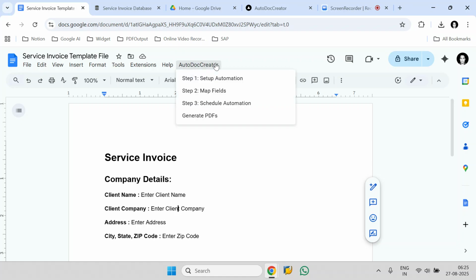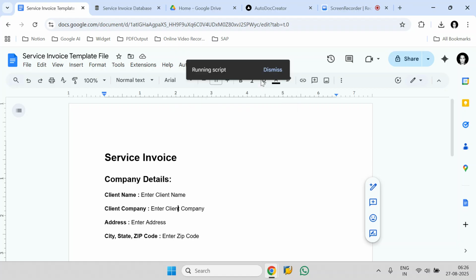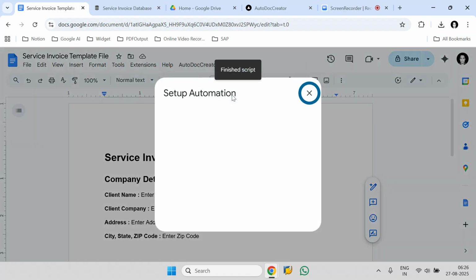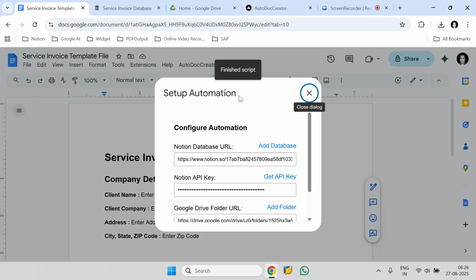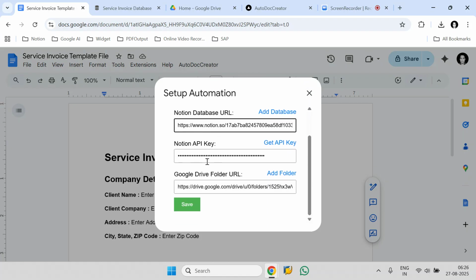Once you click on Autodoc Creator, you will find three steps which we need to follow. Once they are followed, you can generate the PDFs after this. First is setting up the automation. So click on Setup Automation over here, and it will open up a window where you can define all the automation process. So first we need a Notion database URL.